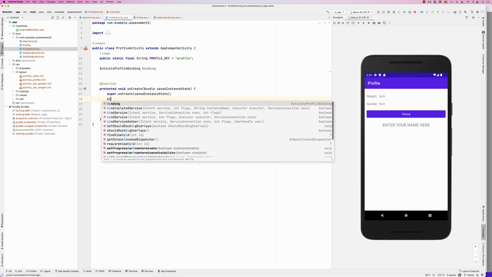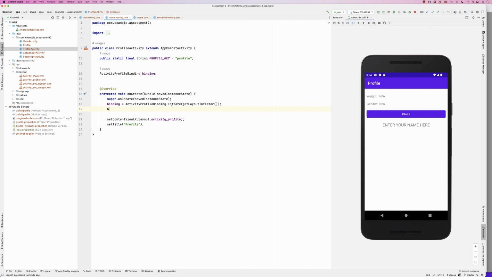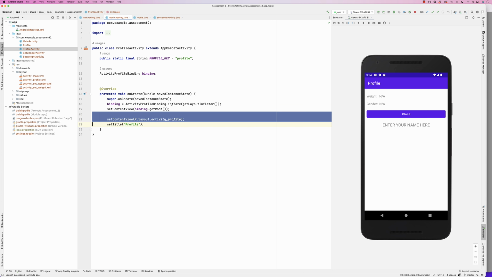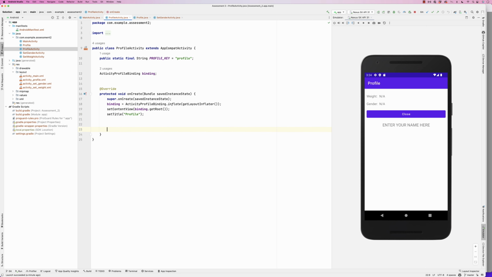One of them is to initialize the binding, here it is. And then the binding again, and then we do setContentView binding.getRoot. And then we don't need to set it from the layout directly, so we have the binding already set up. And in the profile we have to set up whatever the weight is and the gender is. Okay, cool.